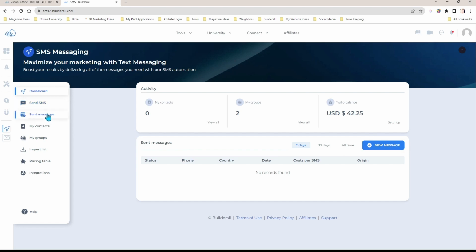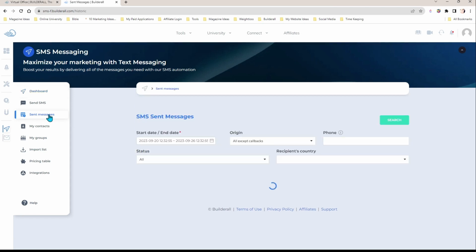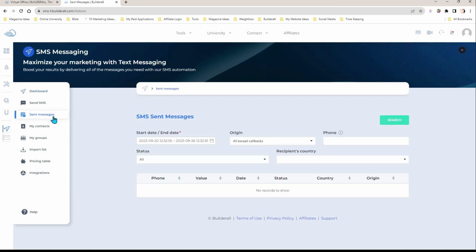Then we have Send Message. But let's click so I can explain a little bit more. Here under Origin, these are the apps in BA that are connected with the SMS tool. If you have sent any SMS in those tools, you will be able to see the results on this page.